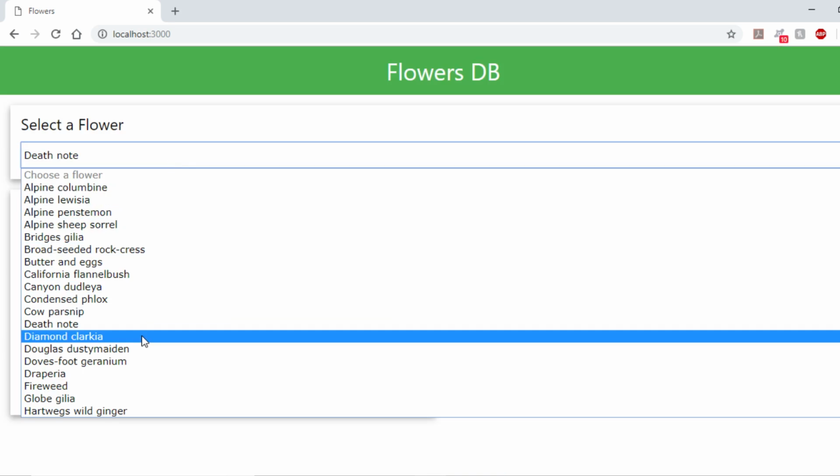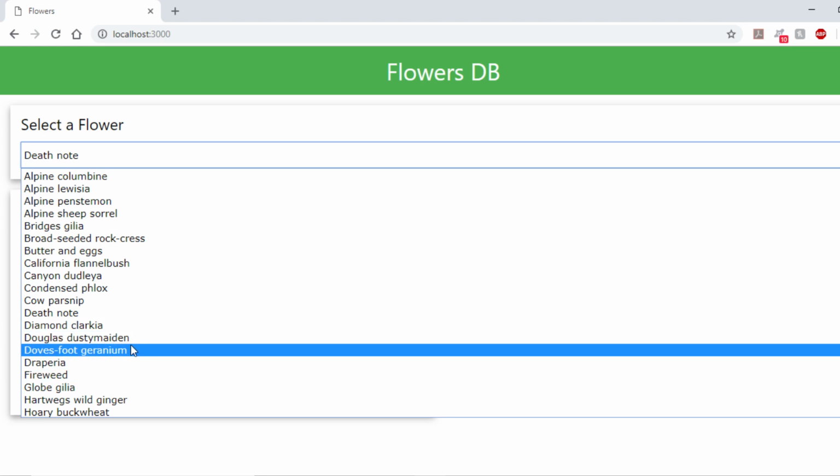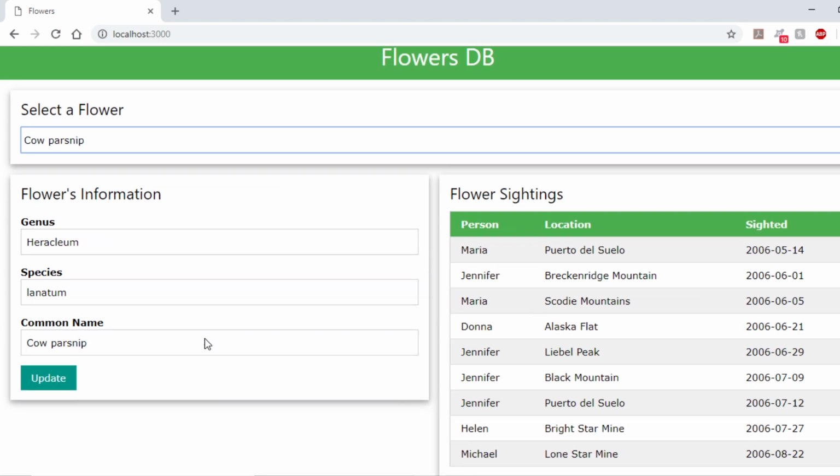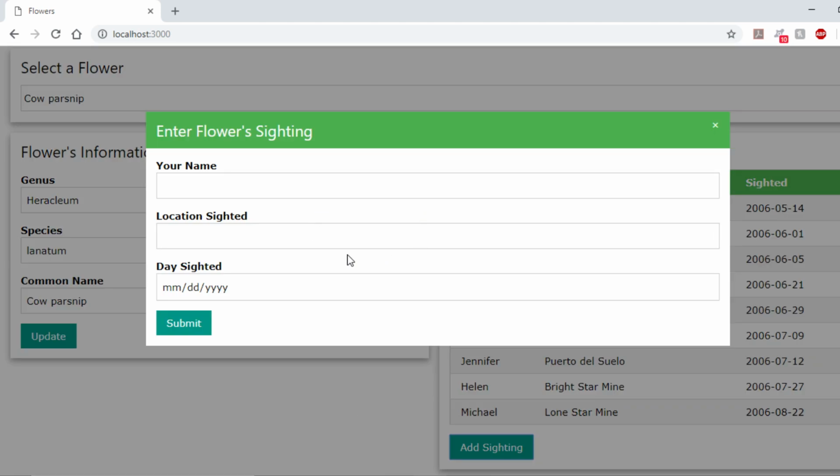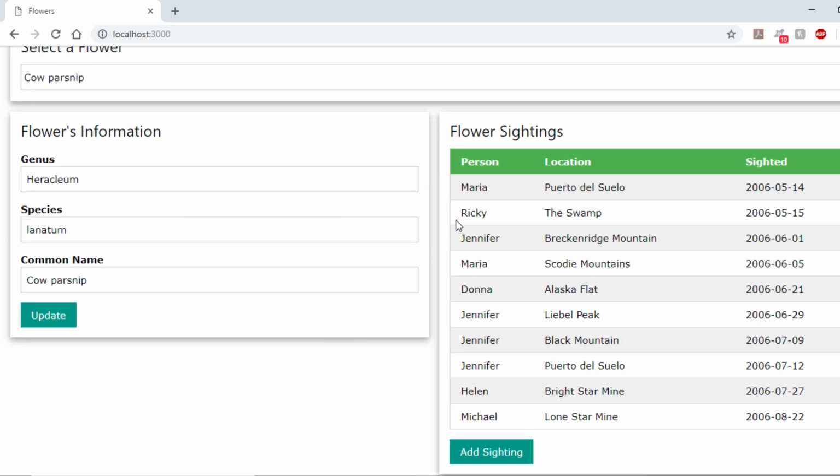Now, let's say we want to add a sighting for another flower. Let's say the car parsnip. Okay, so to add a sighting, we simply press the add sighting button. This modal shows up, so I enter my name, which is, let's say, Ricky. Location sighted, let's say the swamp. And then the day sighted, let's say it's May 15, 2006. Press submit, and we see that my entry was added to the sightings.